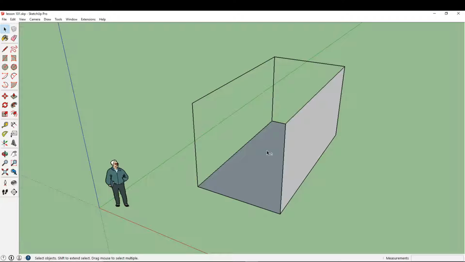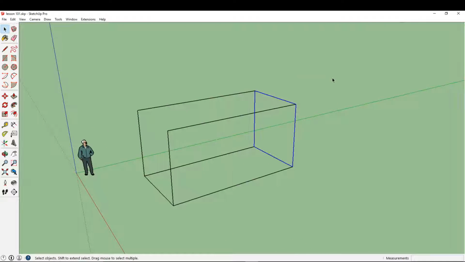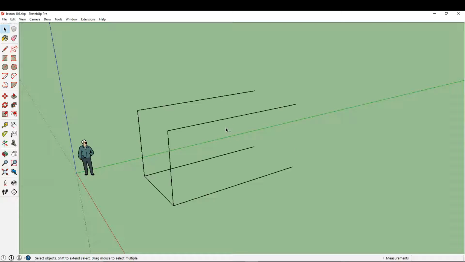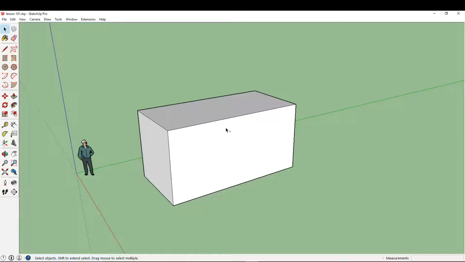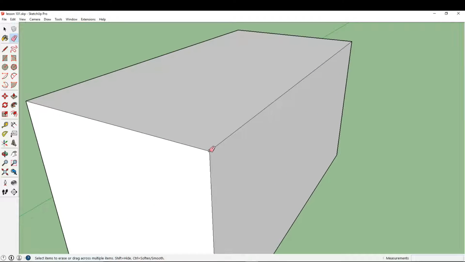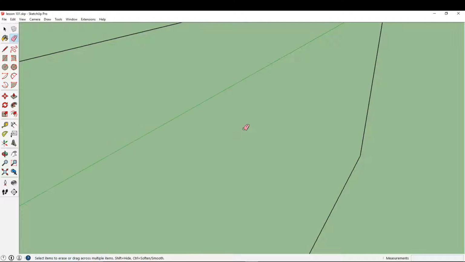I can also select multiple surfaces by holding down Shift, and then I can delete those at the same time. And then here, just by selecting and hitting delete on my keyboard, I can remove those. So let me Control Z, undo all that. And let me use my eraser tool. With the eraser tool, I can select intersections and it will delete all the lines and surfaces in that intersection.